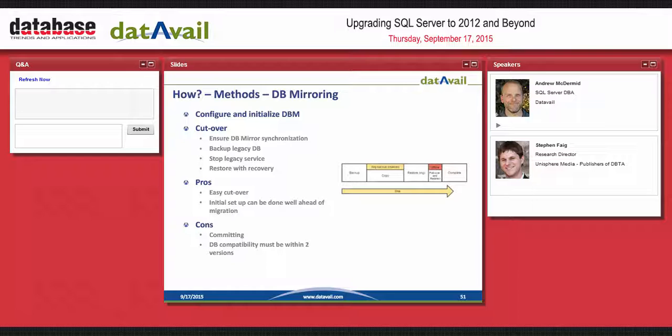Mirroring, this is a great one if your whole instance is moving. It works really well if you're doing some kind of DNS switch to repoint all the connections to the new server and you just want to take the old server completely out of the picture. It also has the least downtime. It's very similar to log shipping, and you can set it up well ahead of time.